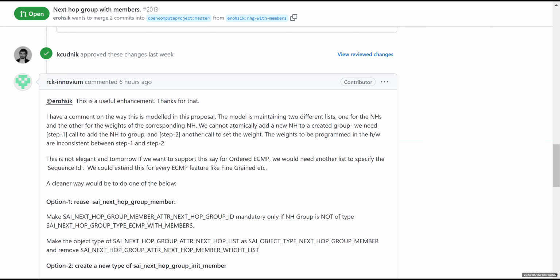Okay, good. Let me finish this conversation. Kishore, I think what is happening is we are assuming that instead of specifically giving out the sequence ID, the order passed is the ID. Yes. The problem is all this is piecemeal. Today there could be other features. For example, I need a per-member counter for the next hop group member, which is supported for the other use case.